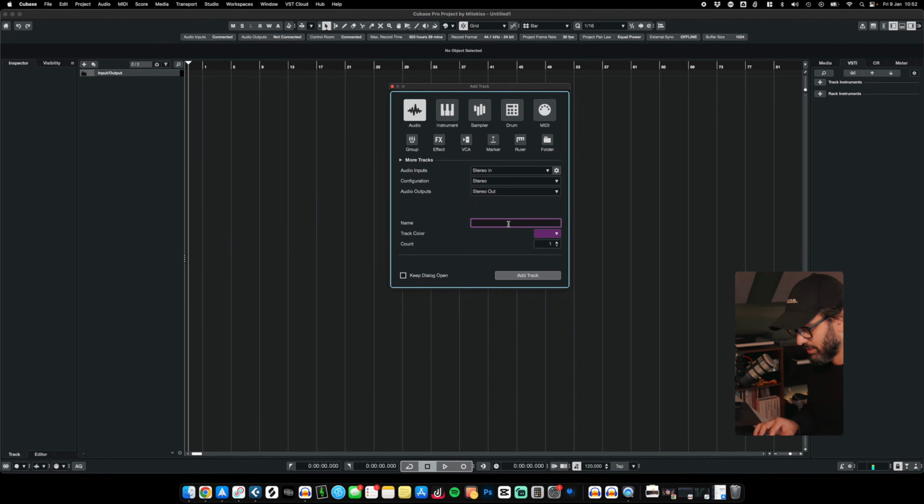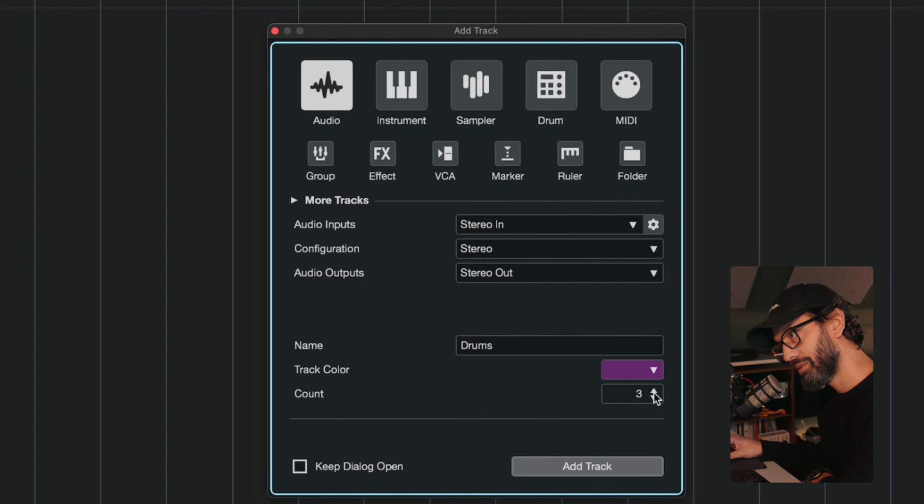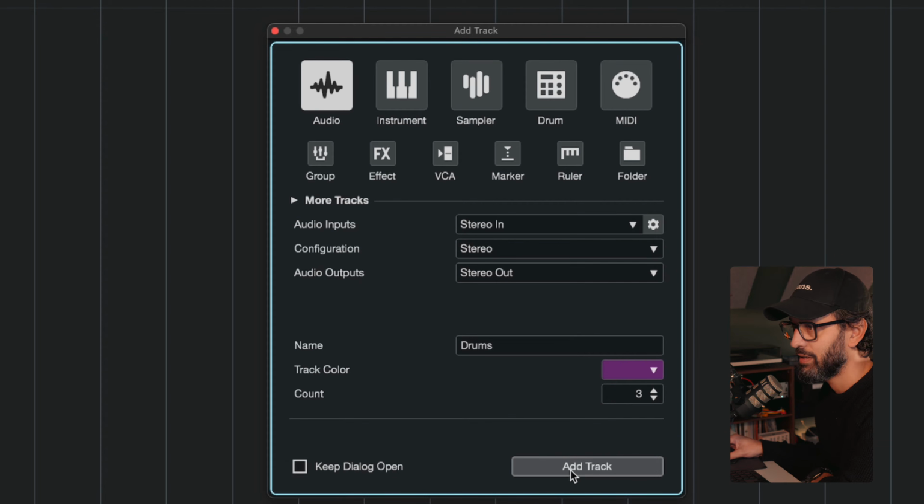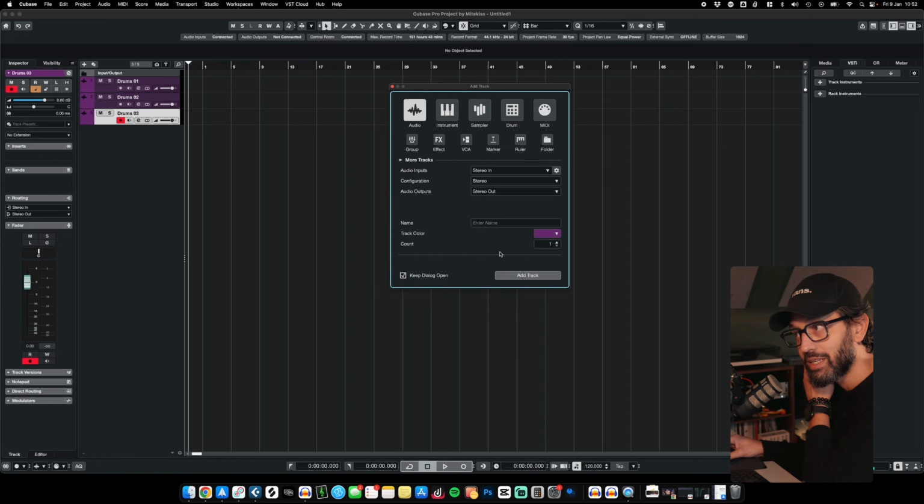Right. So we're going to go drums. Let's go 3. Odd numbers are better. Purple's fine. Keep dialogue open. Yes, please. Right, so that's our first 3.